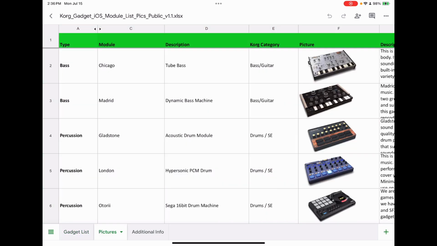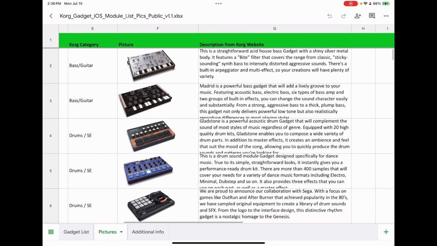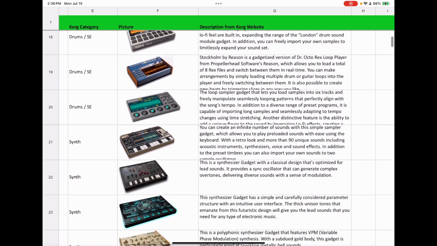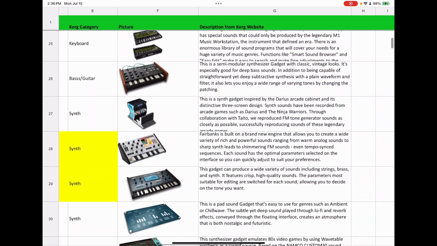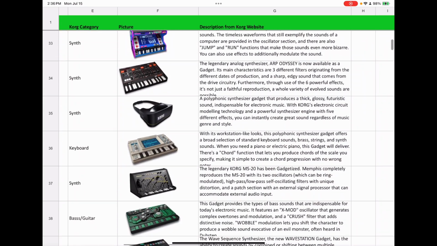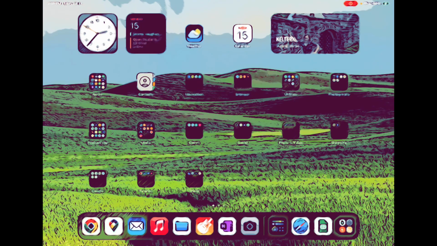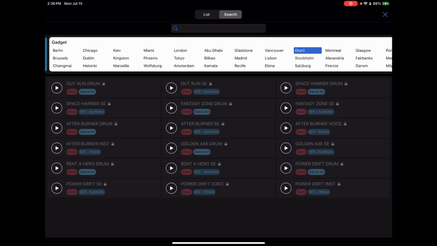Finally, I've got some pictures that I've taken basically from the website. I took the name, description, category, and pictures of each of these and put them in a little list here. So you can just scroll down this list if you want to see what each instrument looks like, and then read the description that Korg provides on their website. So I think it's going to be helpful for some people, certainly is for me, and you should check it out.